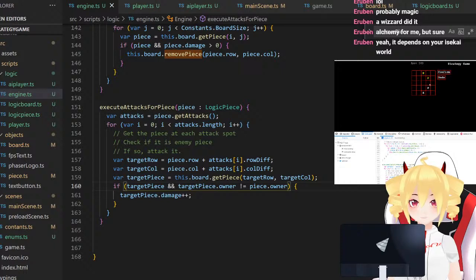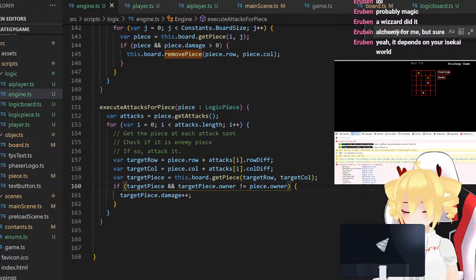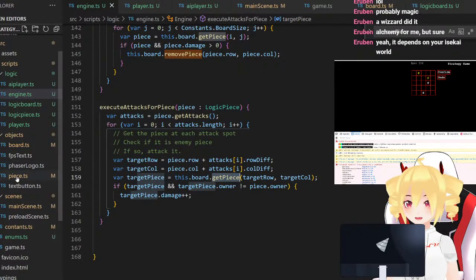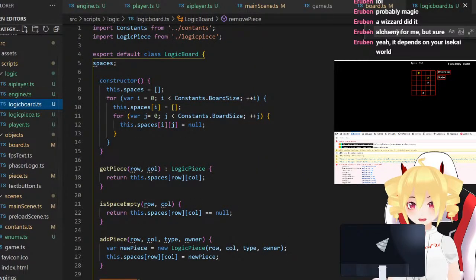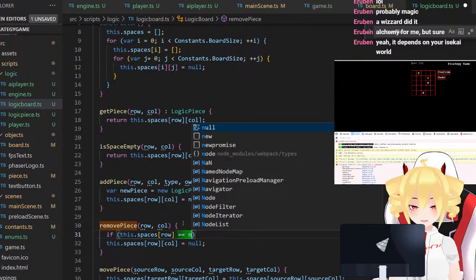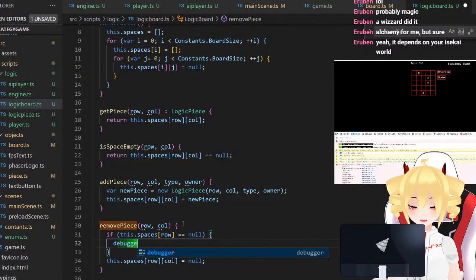They collided. No, stop doing the same move. Okay. They should have attacked there. I got the same error though. Good piece. This next spaces row is undefined. That doesn't make sense. Let's go ahead and drop into here. If this dot spaces row is null, then debugger. Oh, that's the wrong function though, because we're looking at get piece.